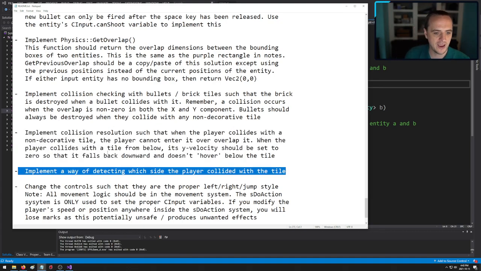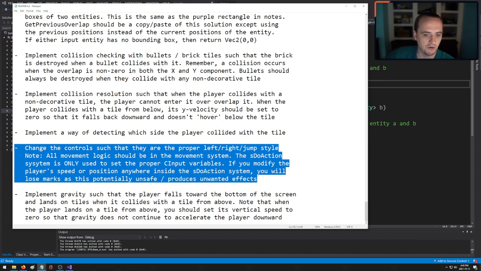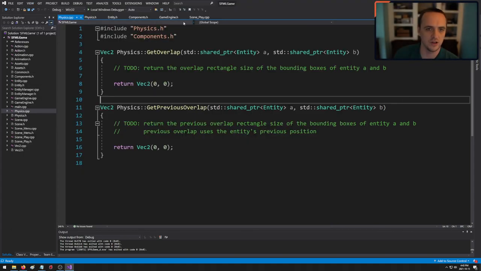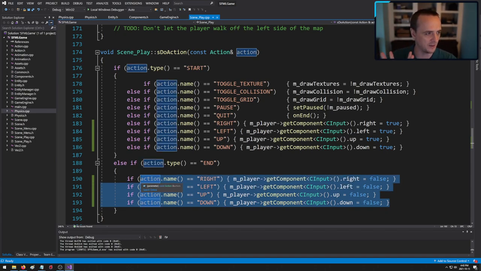Then implement a way of detecting which side the player collided with the tile. So whether it was from the bottom or whether it was from the top. Okay, then change all of the input controls such that they are the proper left-right jump style. So note that all movement logic should be in the movement system. The doAction system is only used to set the proper CInput variables. If you modify the player's speed or position anywhere inside the doAction system, you will lose marks as it is potentially unsafe. So what that means is down here, you are not touching the player's position or speed or anything in this function. This is only the doing of actions, okay? You have to read these variables in the movement system later.